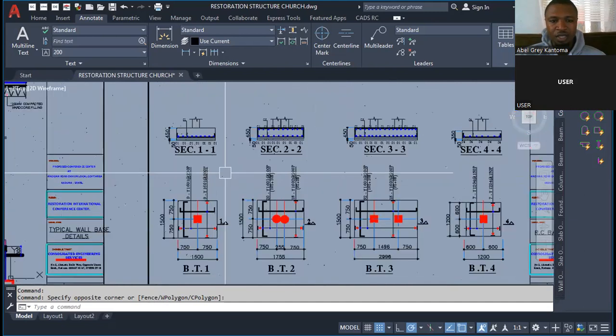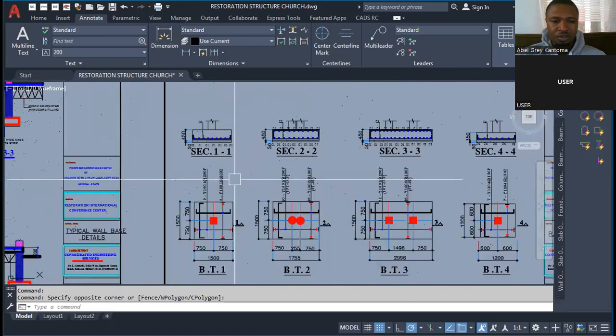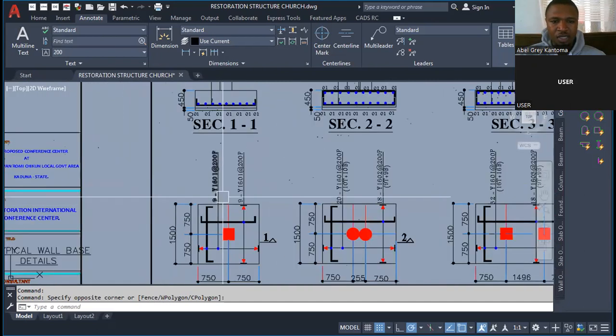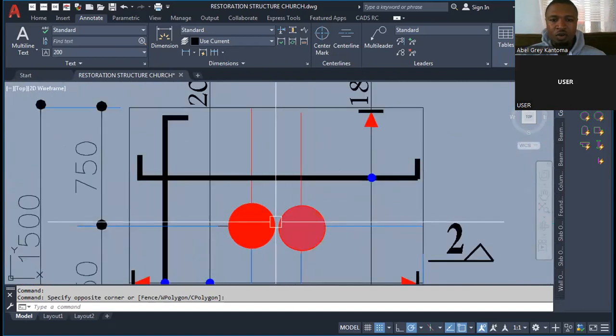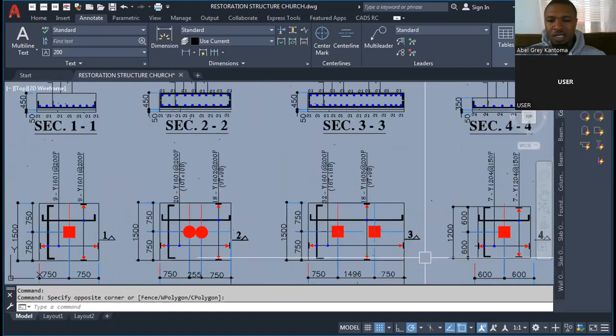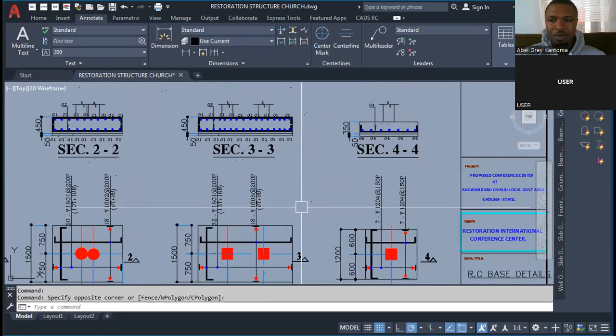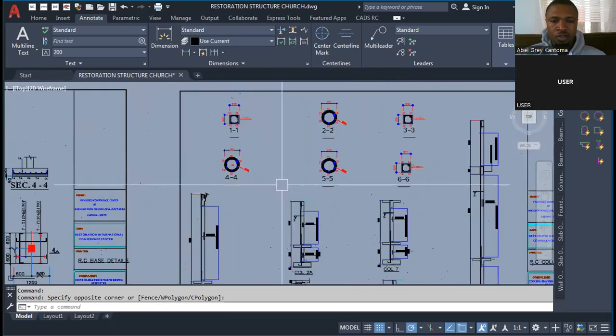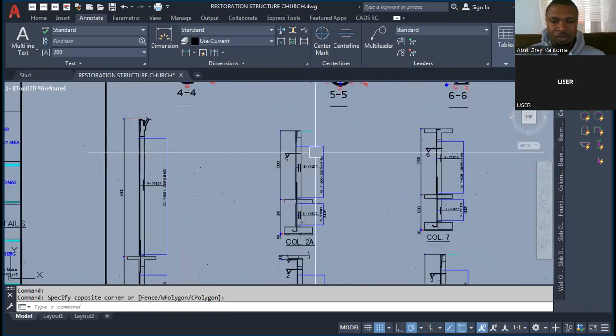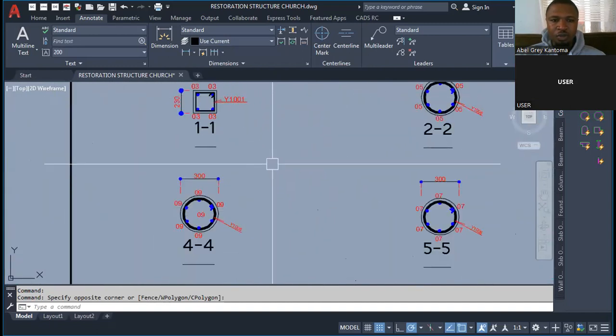base detail. Okay, this is the base detailing. You can see this is a normal single, isolated part. This is combined footing. Here we have combined foundation, combined footing. Okay, so this is the column detail, column detail plus its cross section.